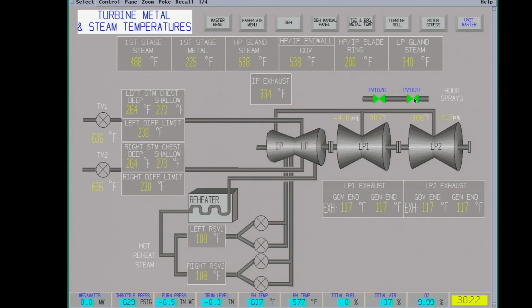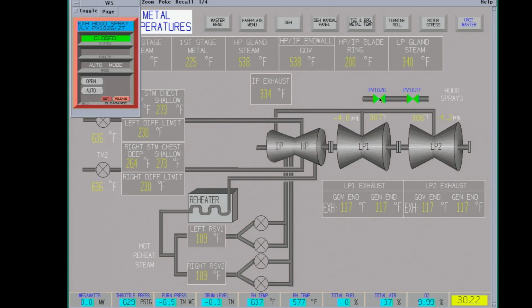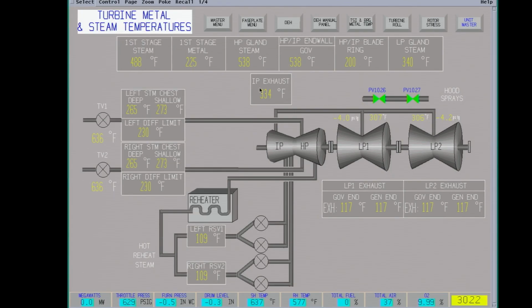This screen will make sure the exhaust hood sprays are in auto. These provide cooling water for a low pressure turbine at low flows. There's not enough steam flow going through the turbine. The backstage blades can become fairly warm. We're tracking the temperature down here on it. First stage steam temperature, first stage metal. Quite a mismatch there.